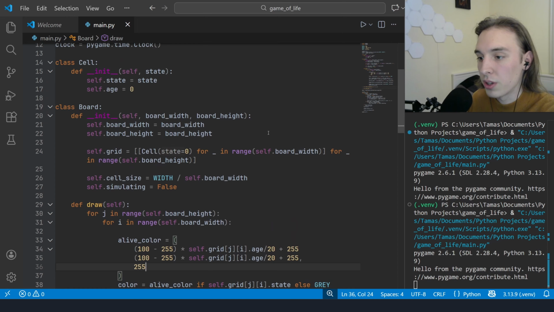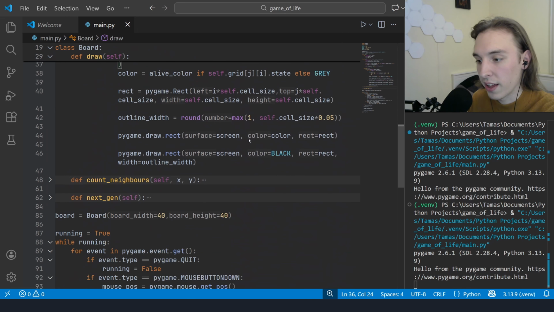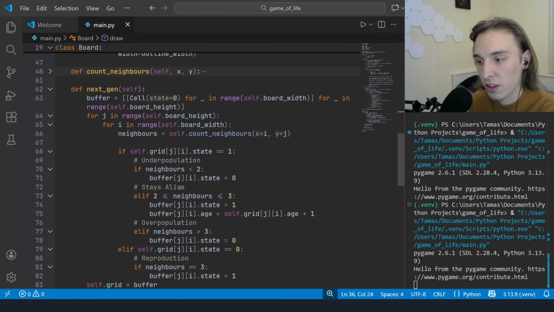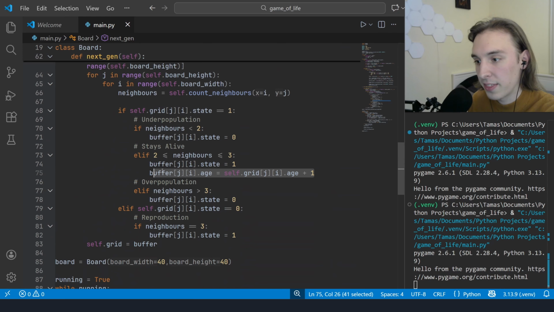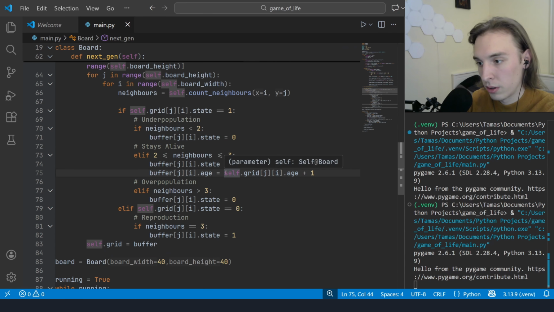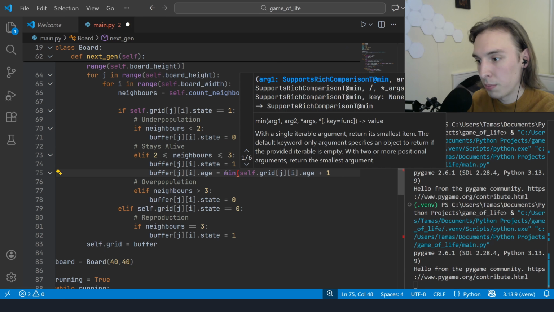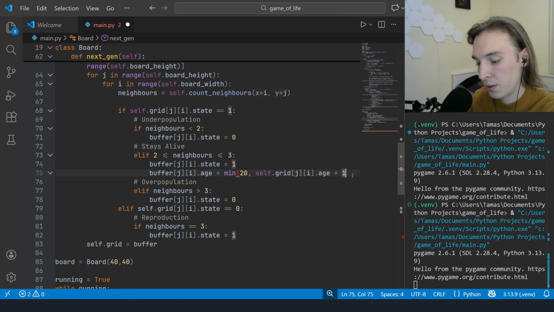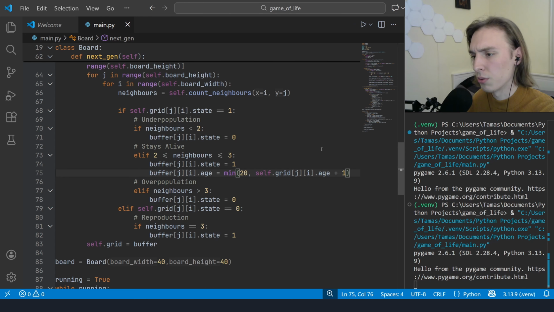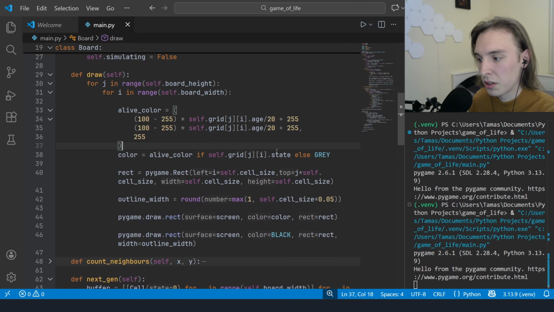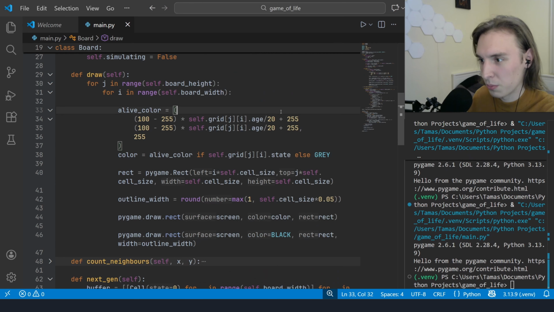Also, what we need to do here is cap the age at 20. So in the next gen, where we add the age, we do the minimum between 20 and whatever that age is. Yeah, we do the minimum, so it's at most 20. All right, let's actually just see if it works.